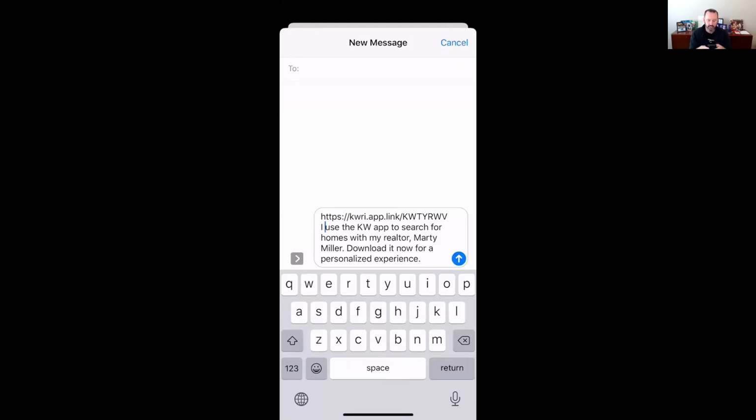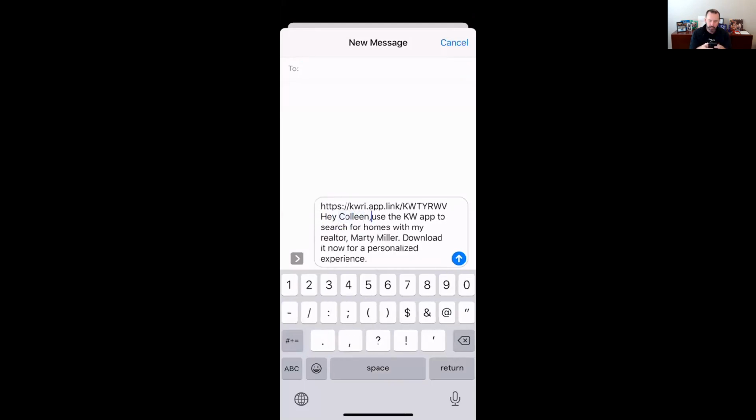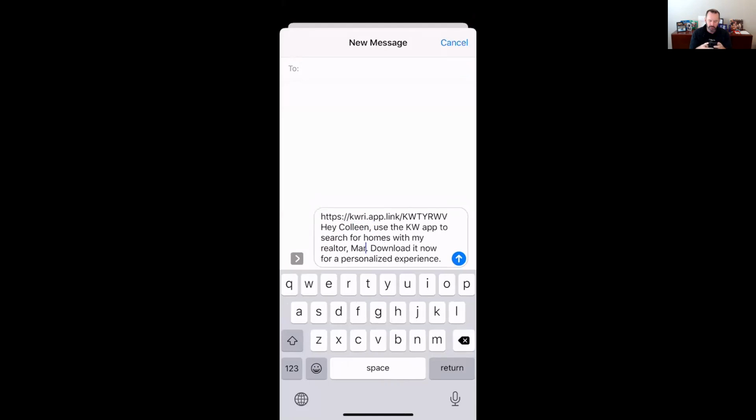Let's say I was sending this to Colleen. I could say, "Hey, Colleen, use the KW app to search for homes with," and I would just take all of this out and I would just say "with me," right? And then "download it now for a personalized experience." I could send that off to Colleen. She would get that text. She clicks on that link. It takes her to the App Store, depending on which phone she has, right? If she has an Android, it'll take her to Google Play. If she has an iPhone, it'll take her to the Apple App Store, and she can download the KW Realty app right then and there.